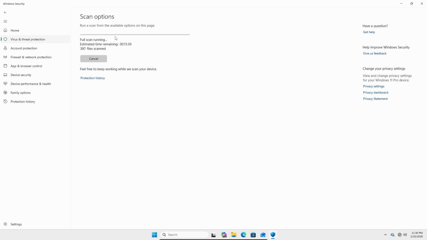This can take anywhere from 20 minutes to over an hour depending on your storage size and speed. Let it finish completely. If Windows finds threats, you'll see options like Remove, Quarantine, or Start Actions. Choose Remove or follow the recommended action. Once it's done, restart your computer and we can move on to the next step.